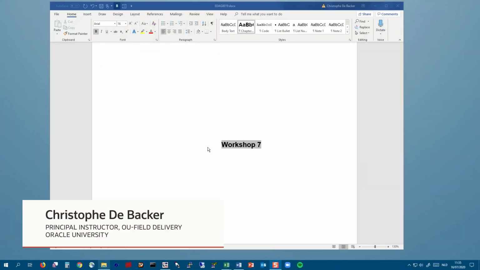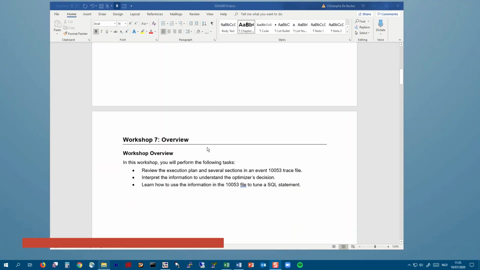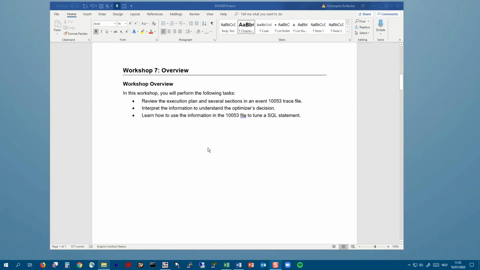Workshop 7 of the SQL Tuning for Developers course. In this workshop, you will review the execution plan and several sections in an Event 10053 trace file, interpret information to understand the optimizer's decision, and learn how to use information in the 10053 file to tune an SQL statement.